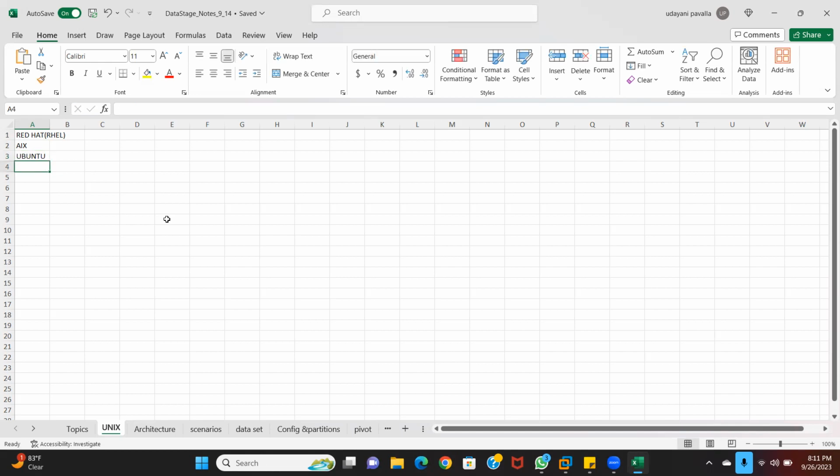There are many. When I just checked in ChatGPT, I got a list of 10, but these are the three main. Mostly we will use Red Hat, RHEL. In real time, we will call it RHEL, and then IBM AIX is from IBM. You can write IBM in the bracket. And Ubuntu.